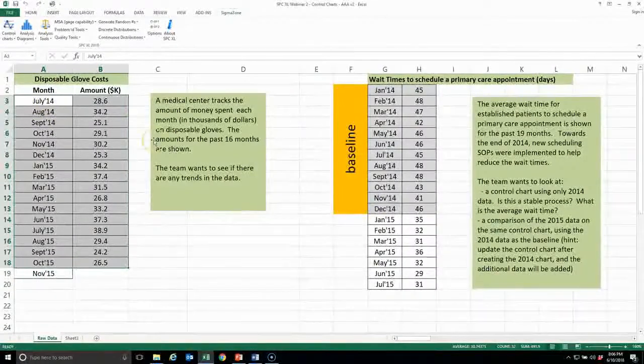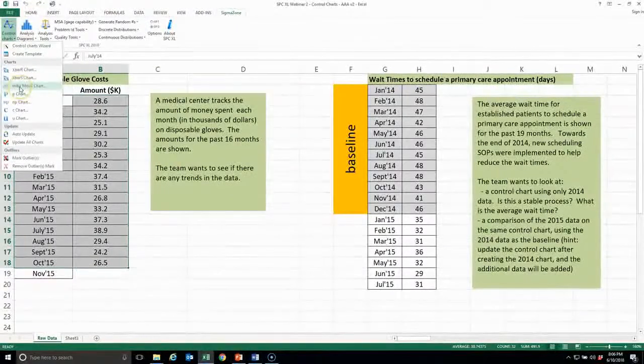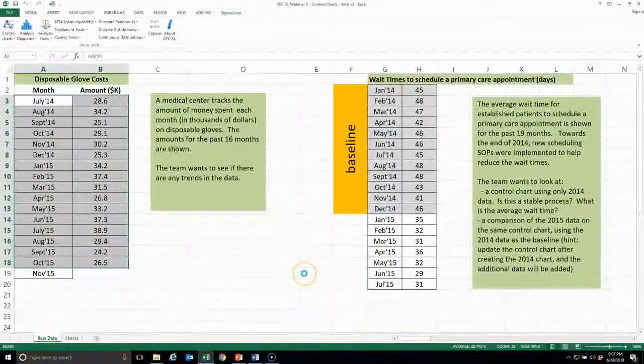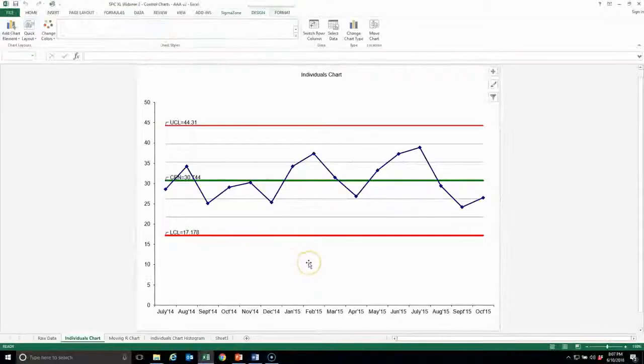So we finish with the wizard, we've highlighted our data, we go to control charts and use the individuals with moving range chart. We click on that. It says, is this the data you want to chart? We say yes. Are these the labels you want? Yes, they're in column A. And you just say finish. And up comes the chart.